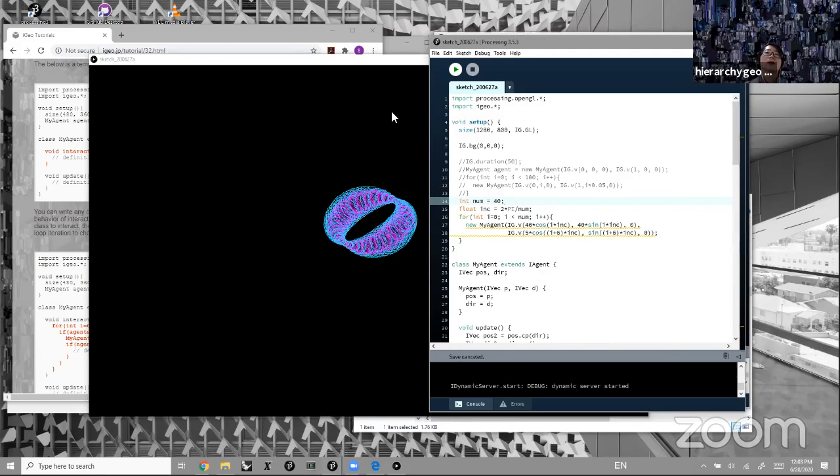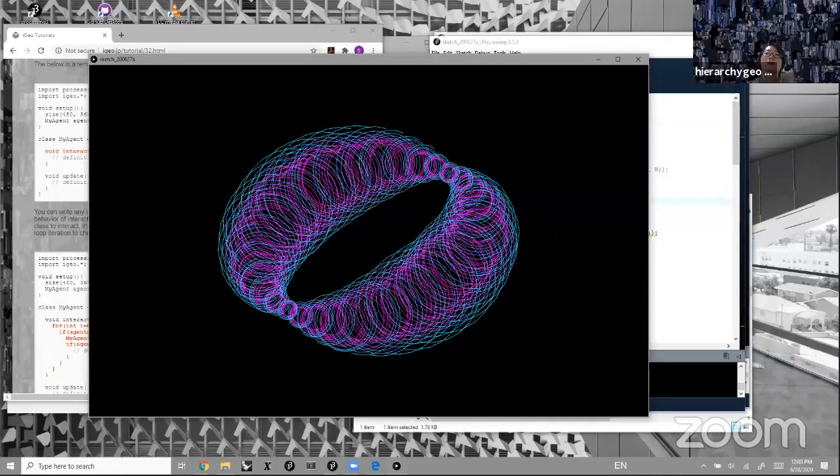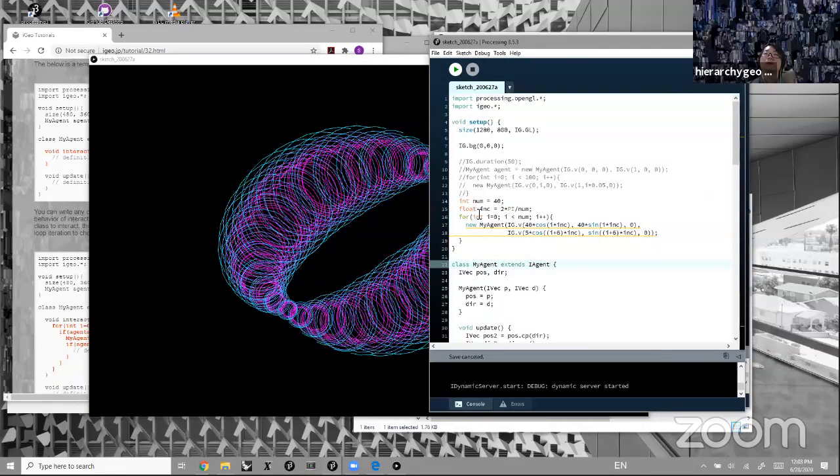But anyway, I want to talk about the branching. Right now I have many agents because I have this for loop, but I want to do just one.